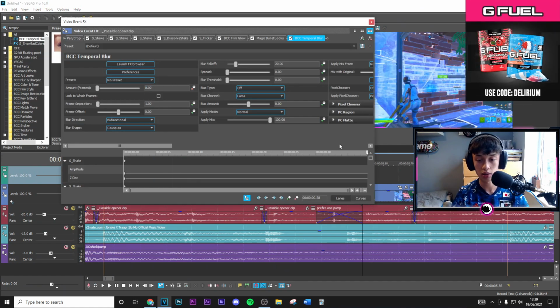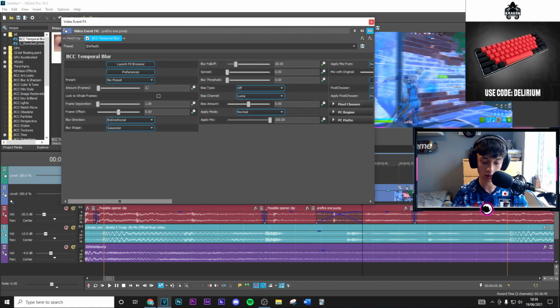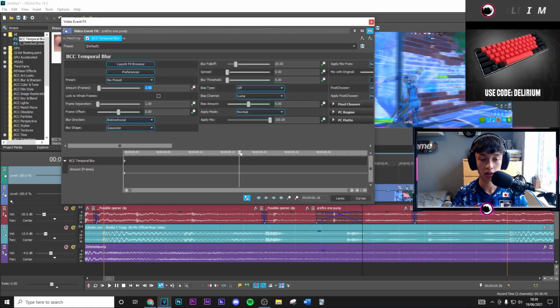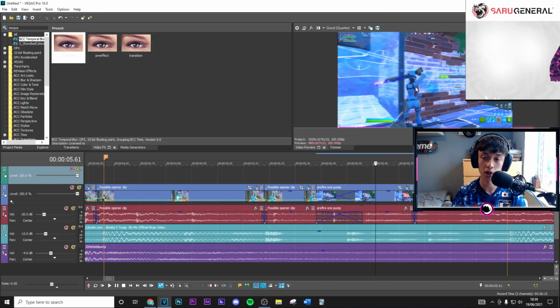Hit the keyframe button. Go to the end of the clip and put this to about 2.5. Then we're going to do the exact opposite on here by making this start at 2.5. Keyframing it, go to the end of the clip and then put this to 0. And as you can see, this is going to add that sort of blur effect.